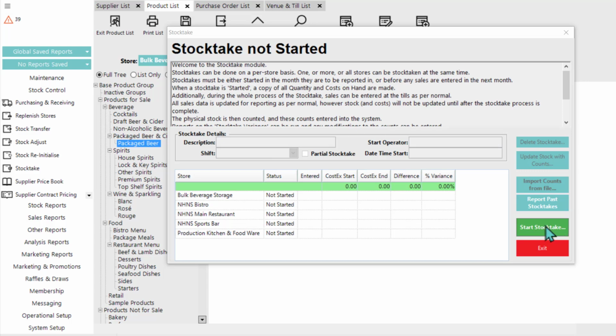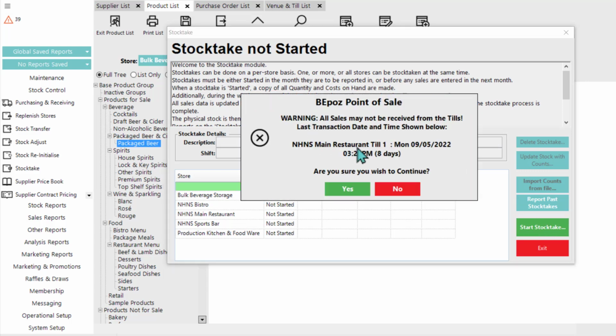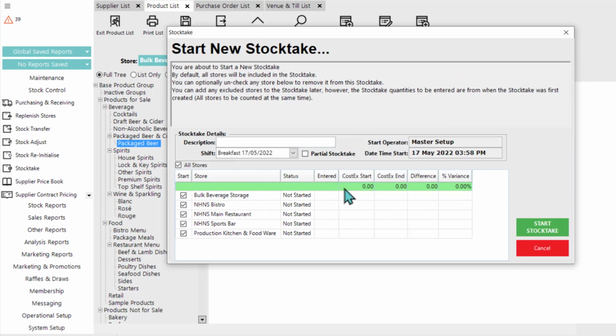All right, let's go ahead and start a stock take here. And we are going to have a little notification here just because I have not run the tills in my system here for quite a while. The system is thinking that there may be an offline till and some sales that haven't been received. That is not the case. I'll just go ahead and click continue.